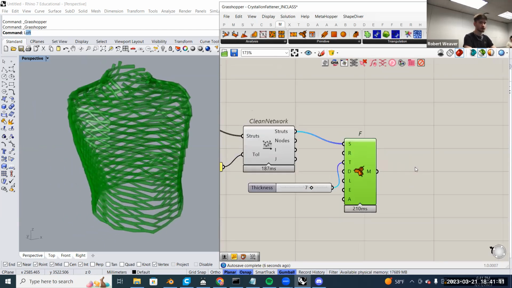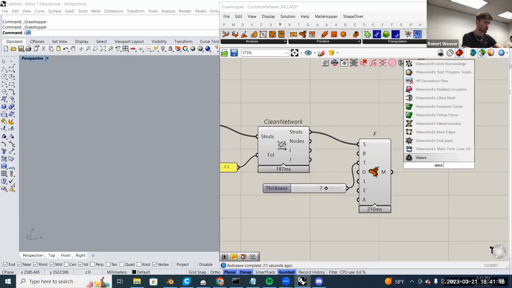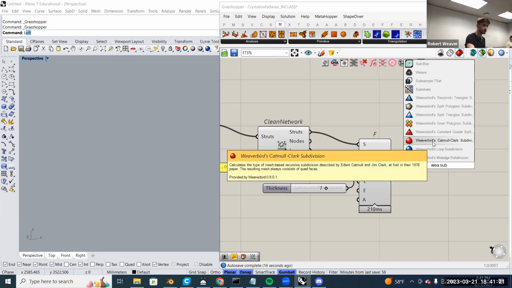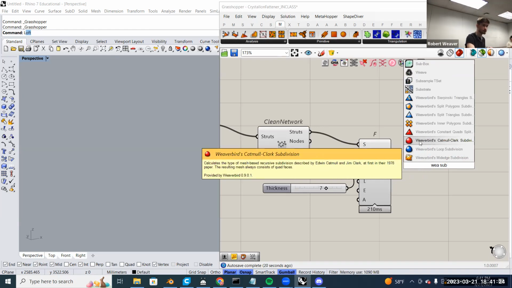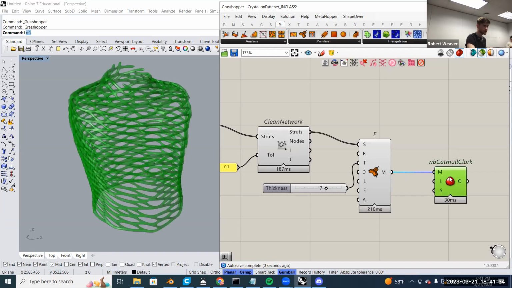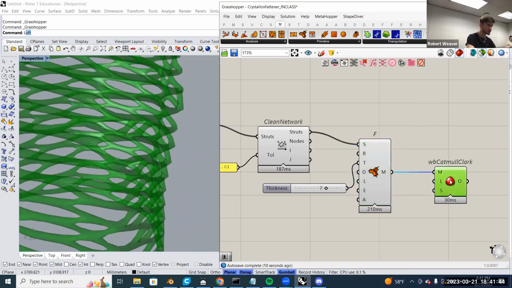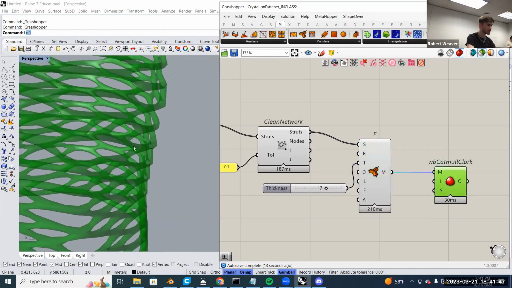Once we have this, the last thing we can do to clean it all up and make it look a little bit smoother is to grab, with the Weaverbird plugin, the Weaverbird subdivision, which is this red smoothed out triangle right here. It's the Catmull-Clark subdivision method. If we plug the mesh output from the skeleton plugin to the mesh input of the Weaverbird, we'll go from this rough pointy mesh to a much smoother mesh with a lot more polygons coming out.